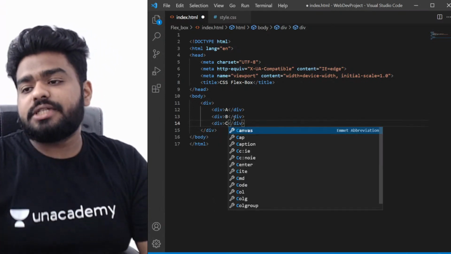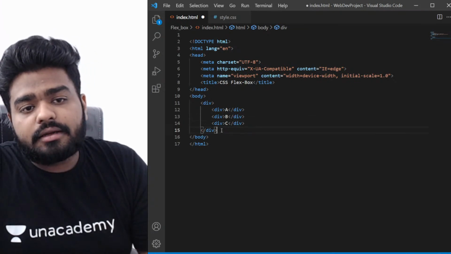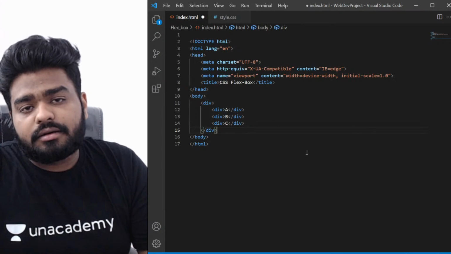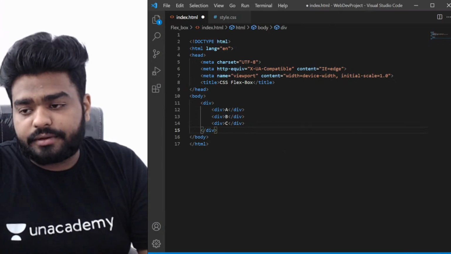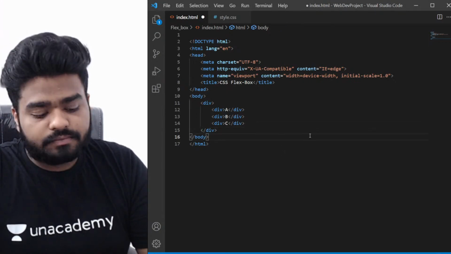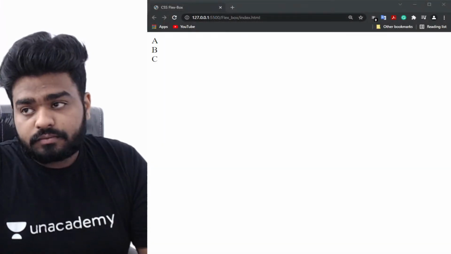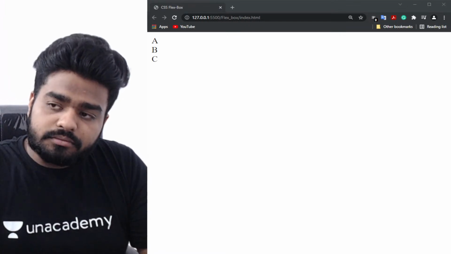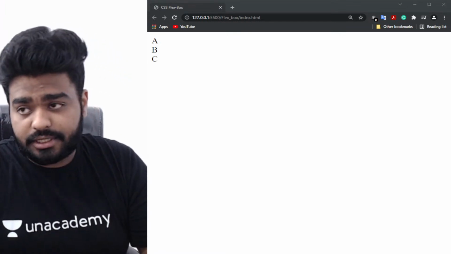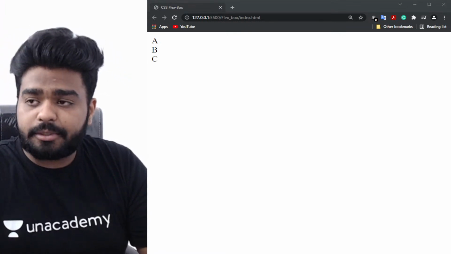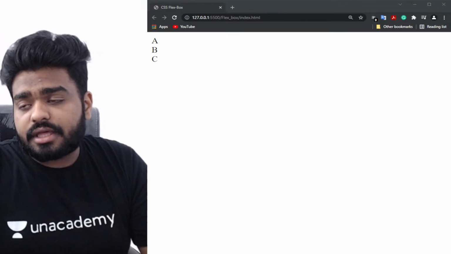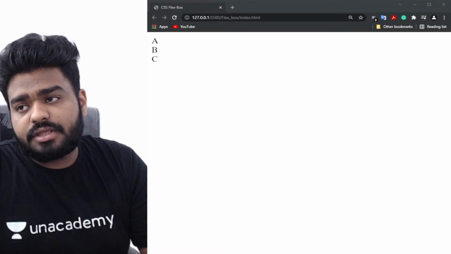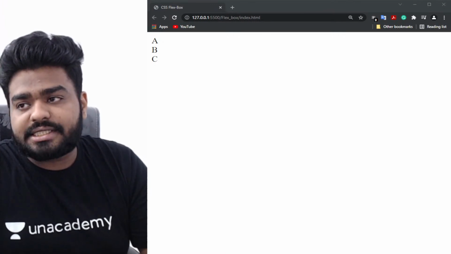Okay. So I've just given this much, and let's observe what is happening in my code in my browser, right? So we're getting ABC, right? Now let's give some border to it. Let's give some background color to it, so that you will be able to understand that these are attractive. These are looking much more attractive, not just simply like ABC.